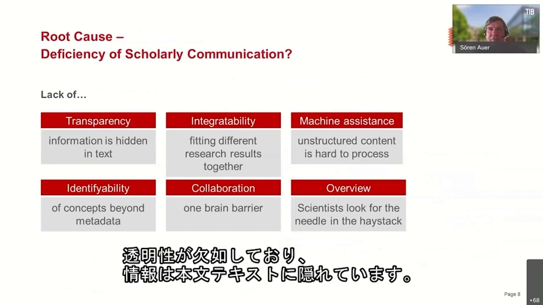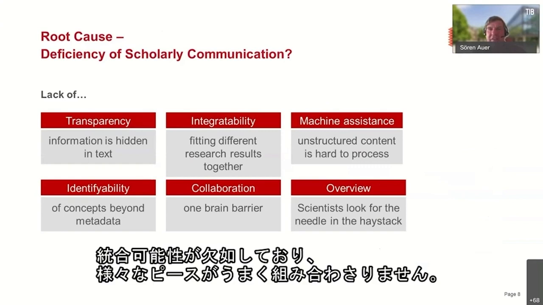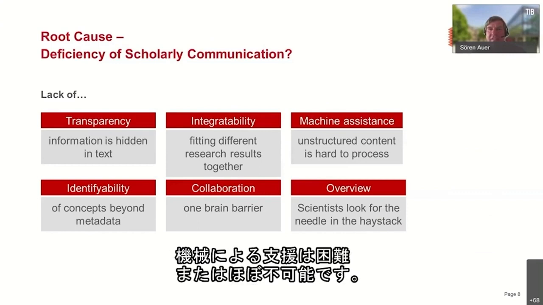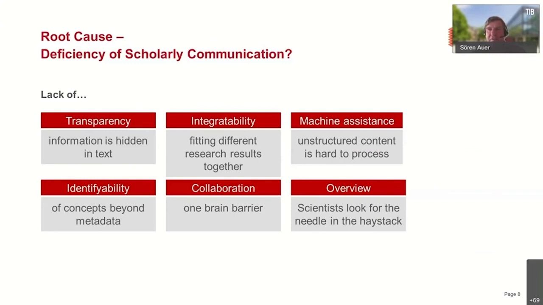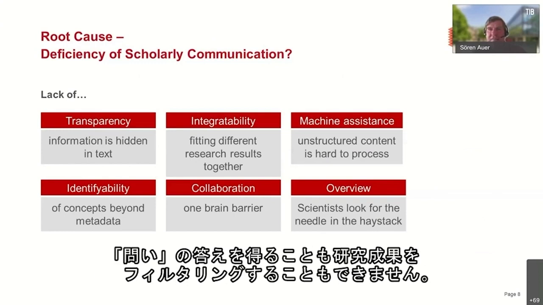And the current state also results in a number of deficiencies. So we have a lack of transparency. Information is hidden in texts. We have a lack of integratability. Different pieces don't fit well together. Machine assistance is hard or almost impossible. We can search, we can do keyword search, but we cannot really answer questions or filter in research results.